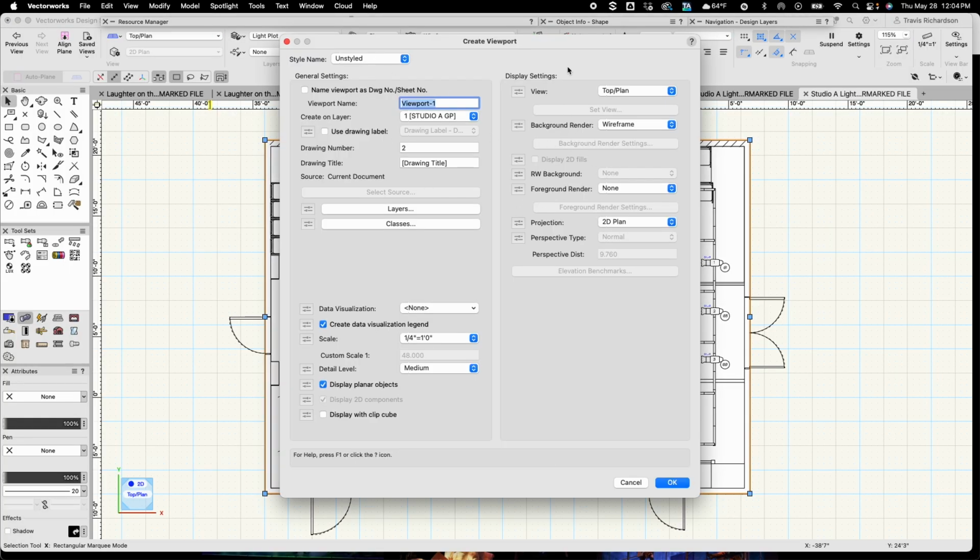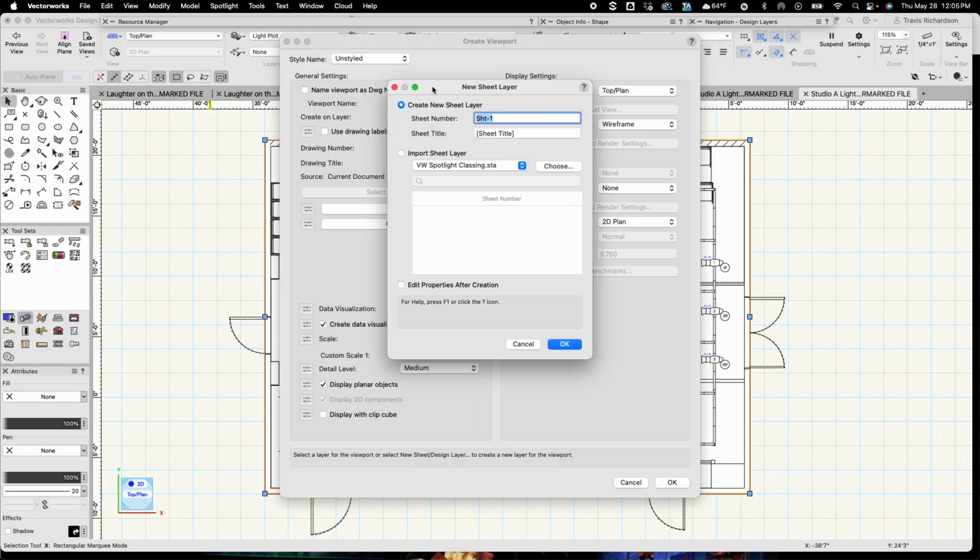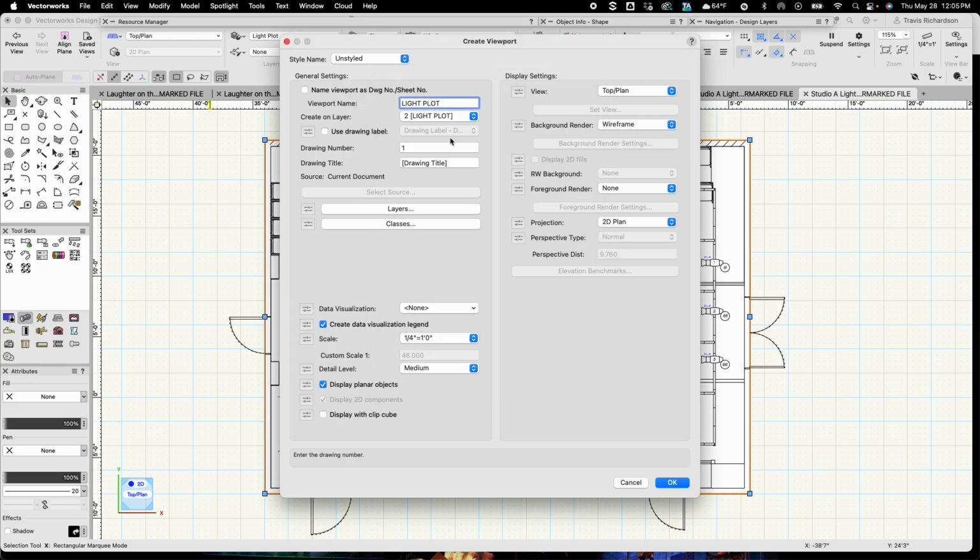Okay, so the viewport name is going to be LightPlot. And create on layer. I don't want it on the Studio A ground plan. I want to create a new sheet layer. And my sheet number is going to be 2, and my sheet title is going to be LightPlot. I'll hit OK, and now that's going to be on the correct layer.